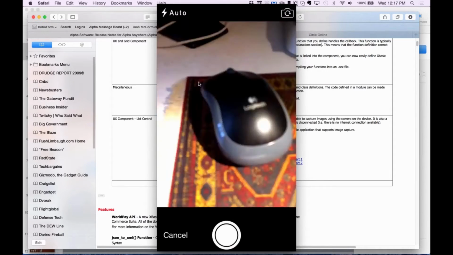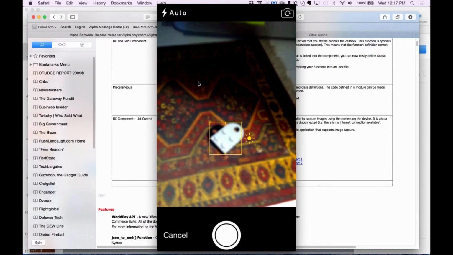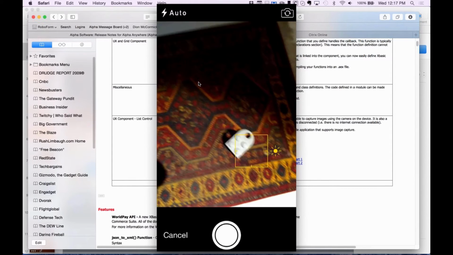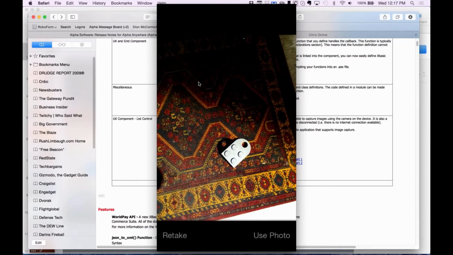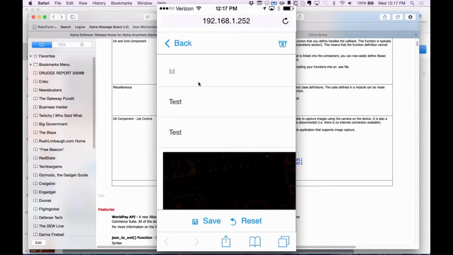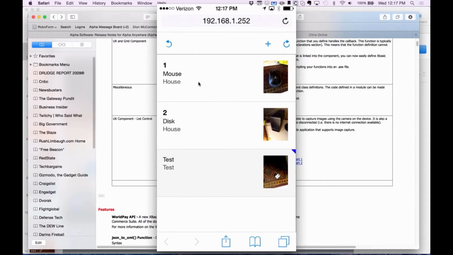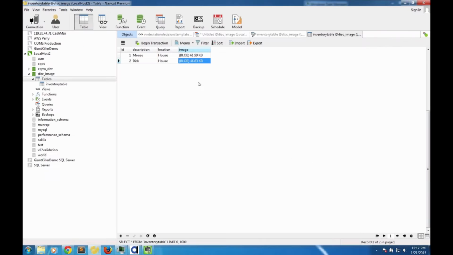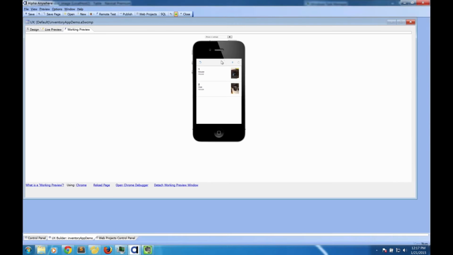I'm going to take a photo of this little Lego heart that my girl gave me here. So I'm going to take that photo there. I use that photo. I save it. You'll notice it has the blue caret there. And I hit synchronize. It's now on the server. And if you'll notice, it's in the database. And if I refresh this, it is running on my web browser here.